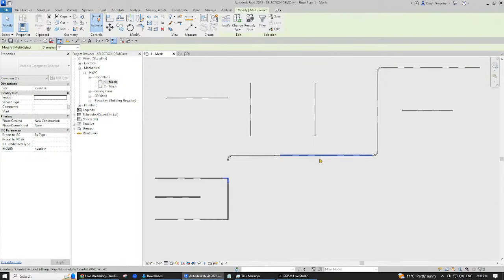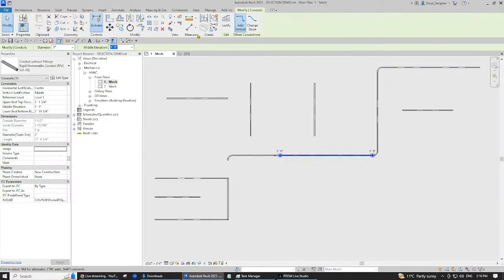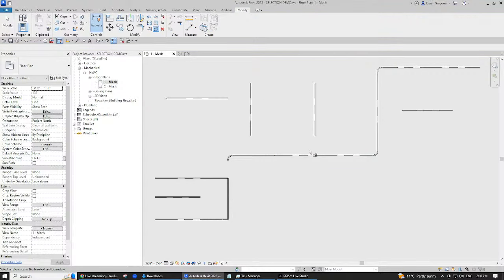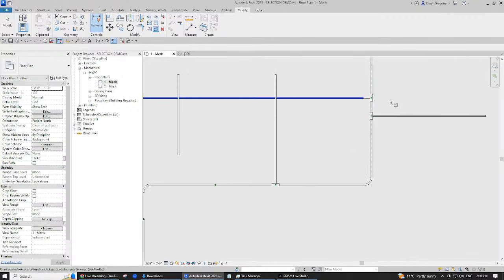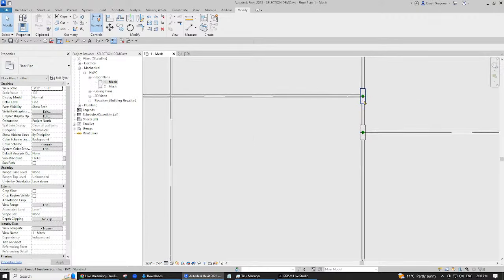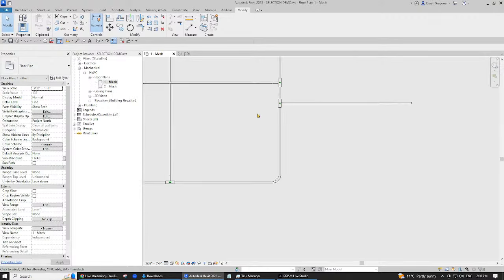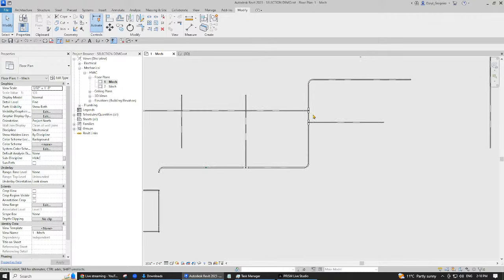Same, I can extend this and then I can say extend this to here. Okay, or I can say multiple, pick this and pick this and this. Right? Hit escape. Oops, escape, and it's going to put that box in there. And because they're at different elevations, it's going to take care of that.